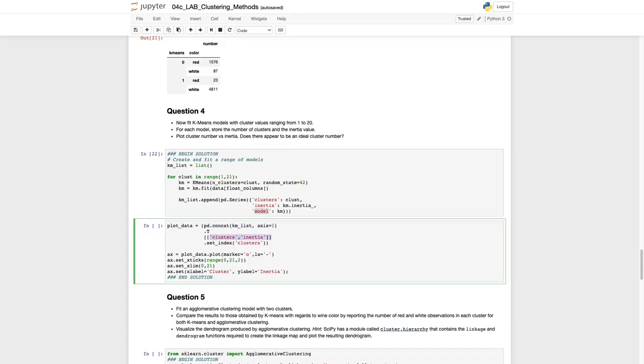We're then only going to take clusters and inertia. So once we have those as our columns, we're only selecting those 2 columns. We're setting our index to clusters, which is going to be that number of clusters. And that will allow us to easily call plot on data, which is now our pandas data frame that we have created here, and say that we want a line with markers connected by lines, markers being O's here. And then we just want our x-ticks to go from 0 to 20, and our x limits to go from 0 to 20.